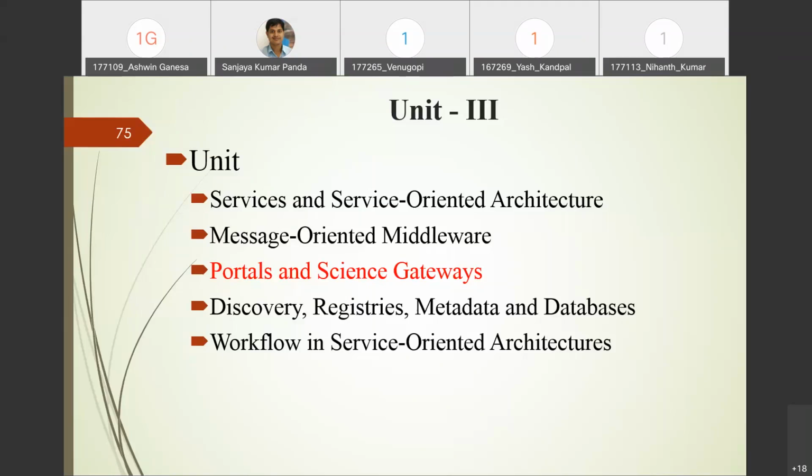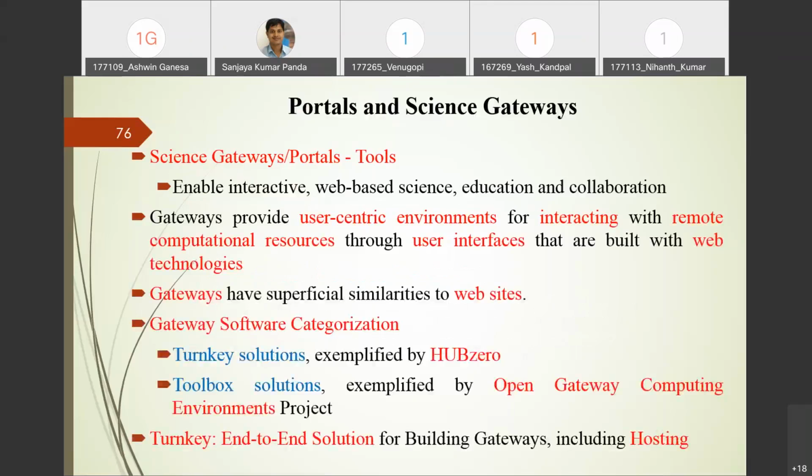Whenever we use the word portal, you know there are a lot of portals, like the Government of India, which also has several portals, right? There is an education portal, an agriculture portal. Or suppose you want to do a particular transaction, like booking a train ticket. If you want to book a train ticket, then what happens?